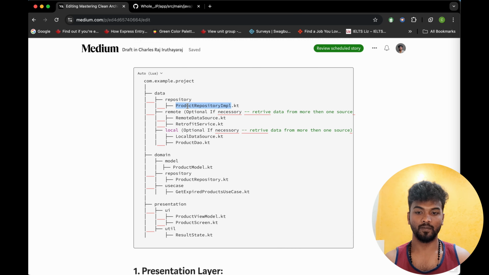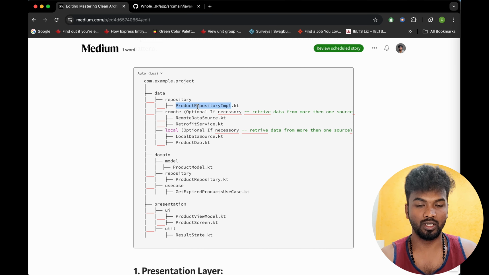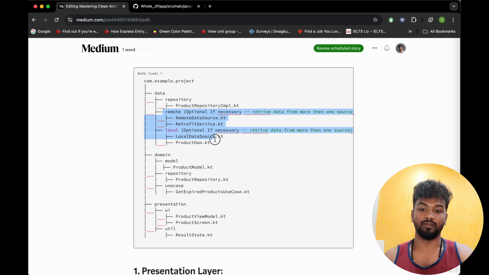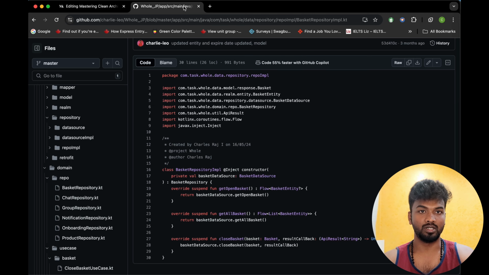This is for this one. Okay, so those things you can do over here. And why do we need both the data source and the data source implementation, two things, right? So when do we need the data source and data source implementation? It is the same as repository and repository implementation.